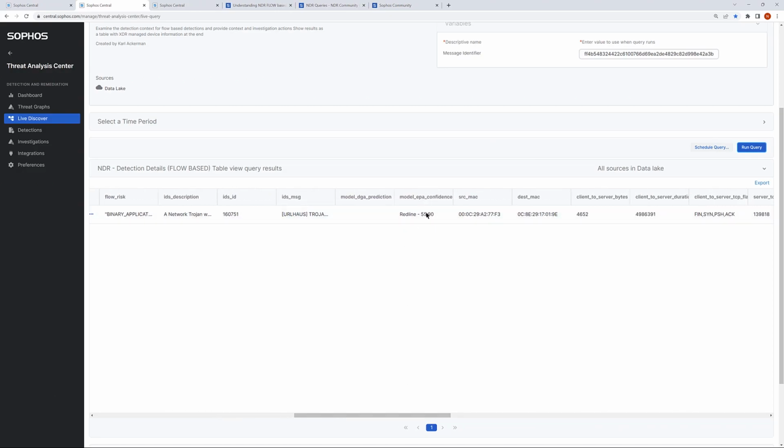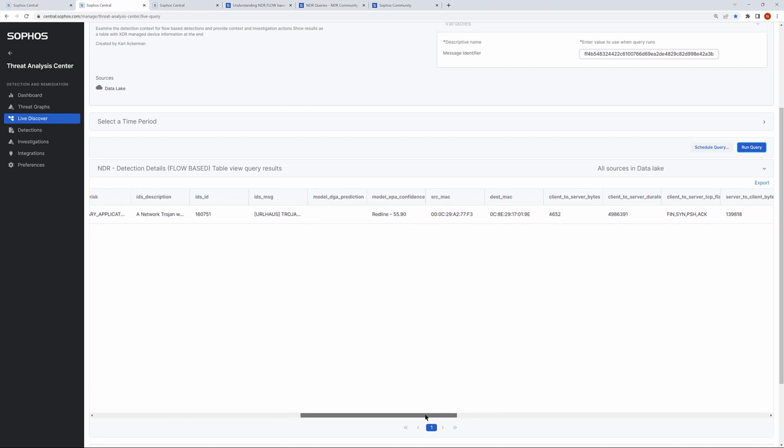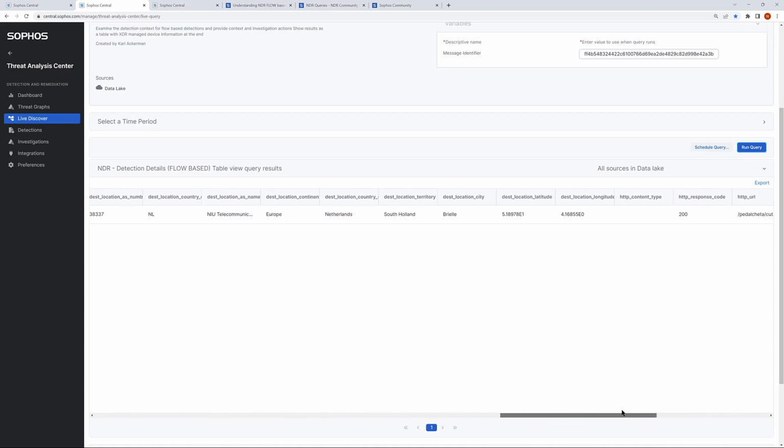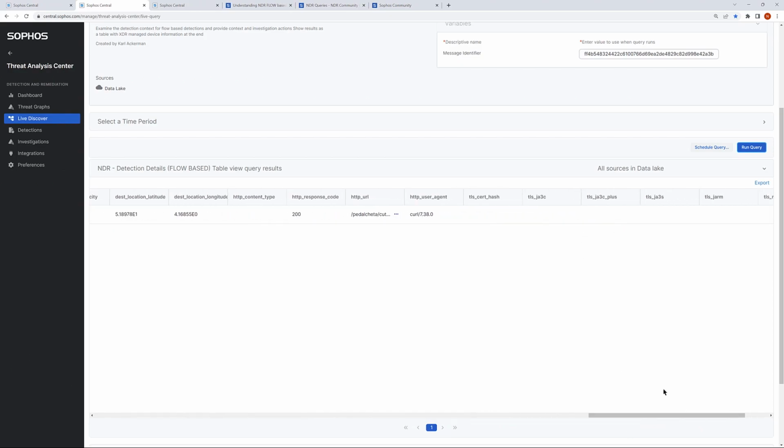that there is an EPA confidence detection with 55.9% accuracy, as well as the exact number of bytes sent and received and the communication protocols that were being used. This also has additional information around URLs, user agent, and TLS classifications if available.